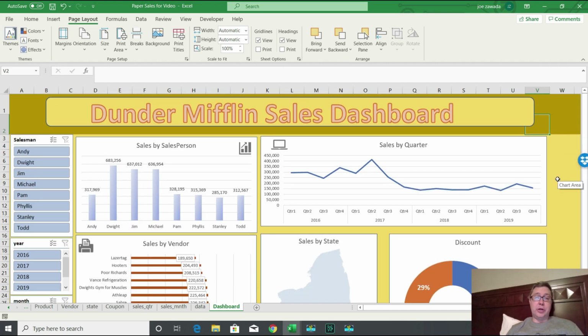I'm doing this in under an hour. So as you can see, this says the Dunder Mifflin sales dashboard. I'm using some fun data. I just created some fictional paper sales data from the TV show The Office, just to make it a little more fun and enjoyable when we're going through this.